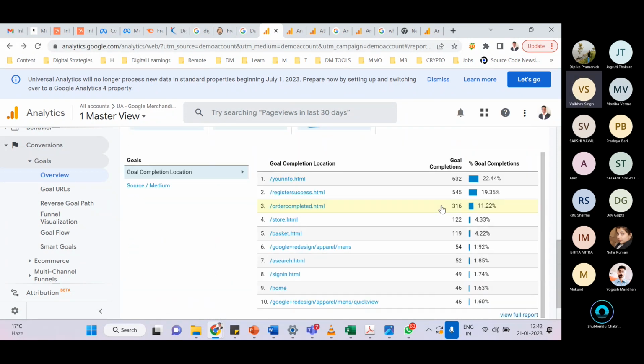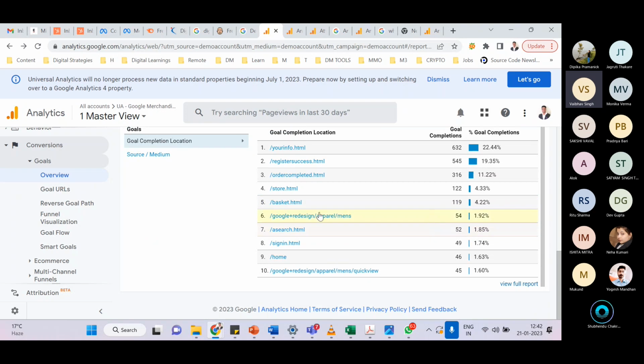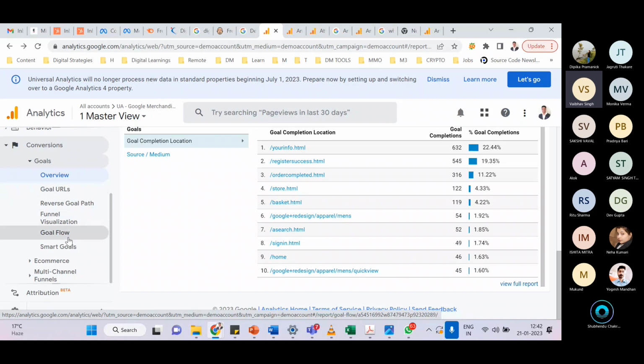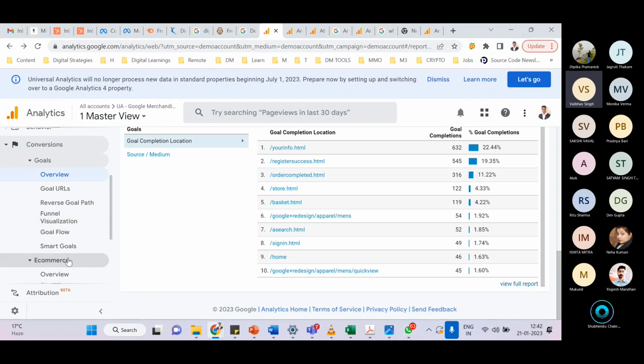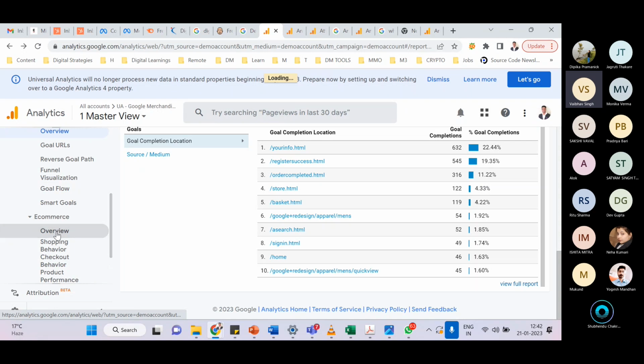Again, there are pages for this. You will do goal URLs and all these things. Smart goals you can set so that you keep track of your progress and are able to count your success in terms of selling more products online. That is very important for e-commerce stores as well. So here now we can see what is there in the e-commerce section as well.